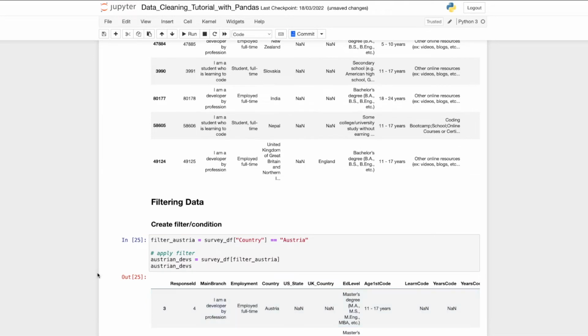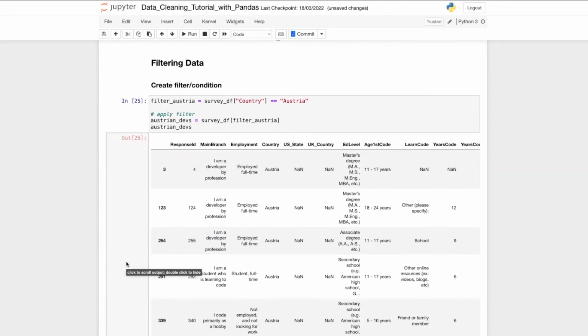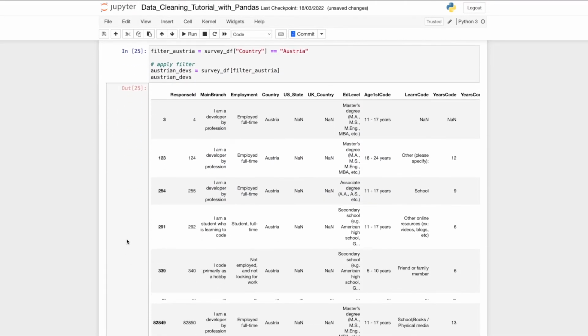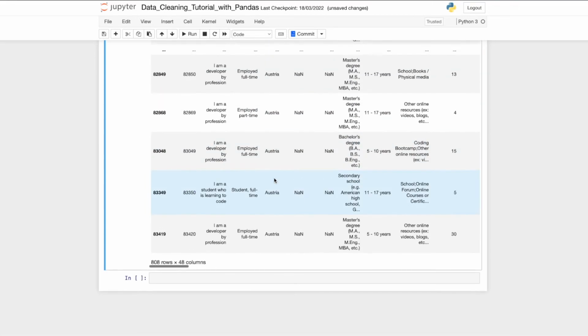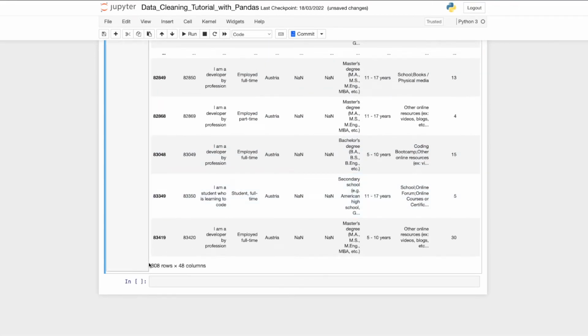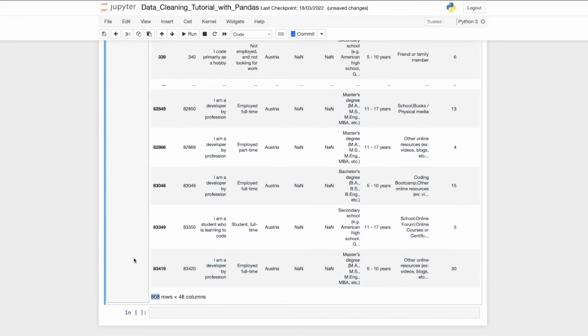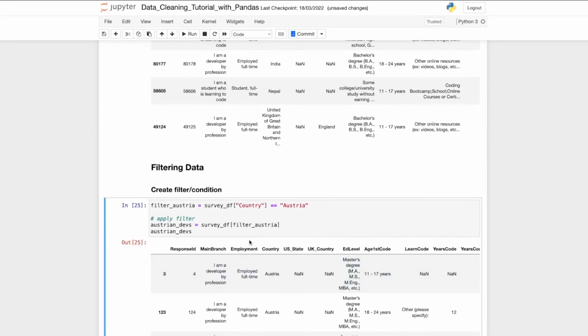So let's have a look. This should return all the Austrian devs that participated in the survey, and as you can see, it's 808 Austrian devs.